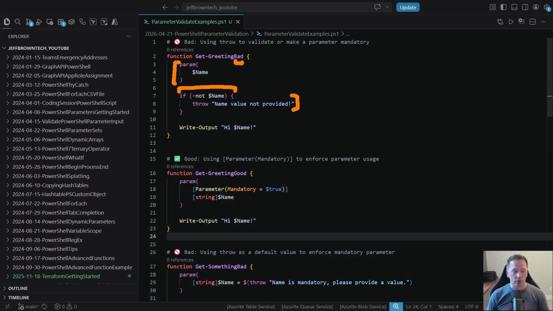What you end up doing here is using the throw keyword to indicate that name should have been a mandatory parameter and that you provided it when you ran the function. This is where that documentation is saying not to use throw. Don't use throw to make this parameter mandatory. Instead, let's go down here.